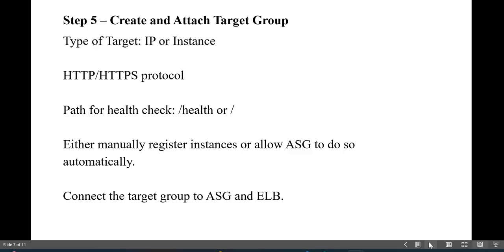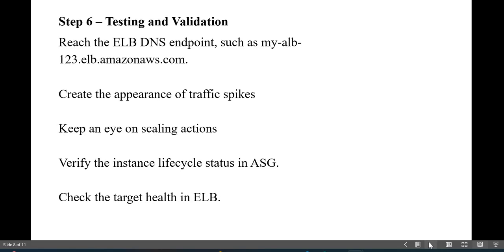The target group is where your ALB sends traffic. Choose instance as the target type, and set a health check path. This endpoint must return a healthy response code. When the auto scaling group launches instances, they will automatically be registered with the target group.